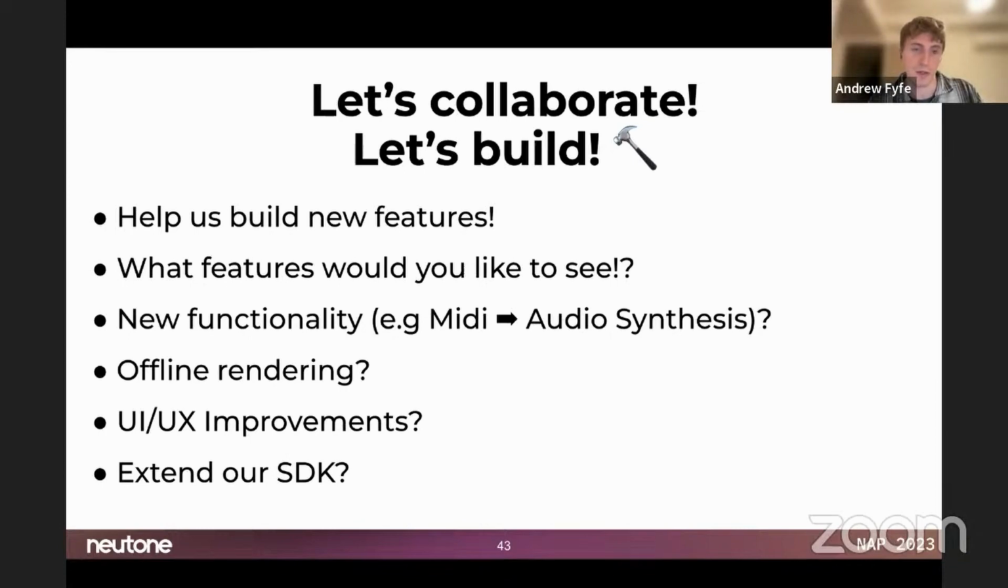We're constantly working on the platform and on the VST functionality. We'd like to bring MIDI to audio models in as well, and like I mentioned earlier, offline rendering for heavier weight neural audio models.